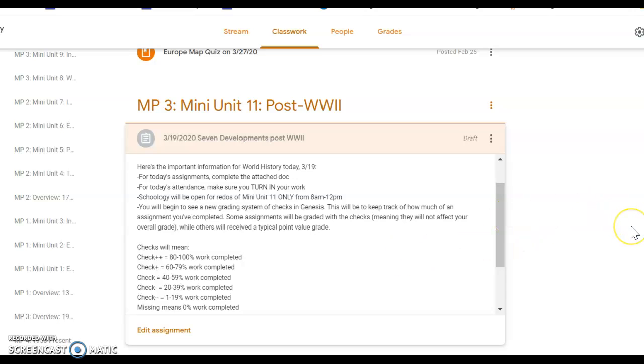So what you see in Genesis is a check plus plus means you completed 80 to 100% of the work. A check plus means you completed 60 to 79% of the work. A check is 40 to 59% of the work. A check minus is 20 to 39% of the work. A check minus minus is 1 to 19% of the work completed. And if you didn't do anything, it'll simply be missing. If you see an assignment with this check system, it won't impact your marking period grade.